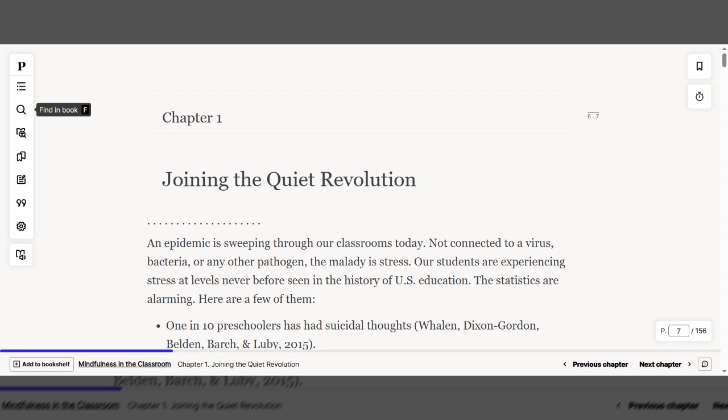So the search function itself in the book could be considered an accessibility tool. It may make things easier to find, locate in the book. You have a dictionary, then you've got things like bookmarks and notes and highlights, which again might make life easier in terms of keeping track of information. The main accessibility features, however, are probably down here in settings.